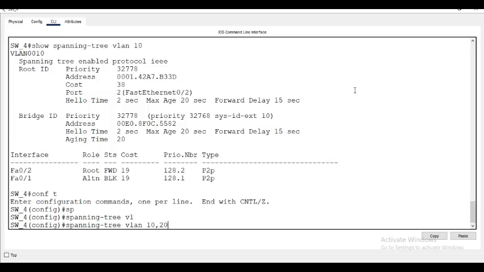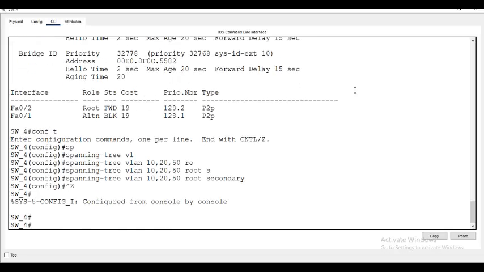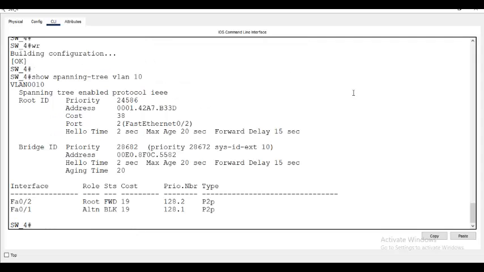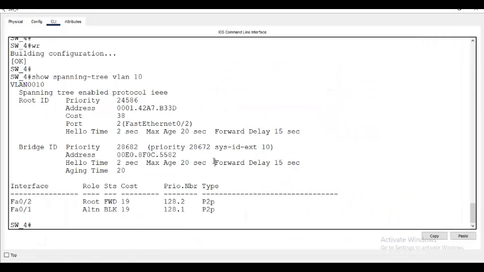So when you subtract 4096 from 32768, you should get 28672. Yes, 28672. Did you understand now how the primary and secondary helps us to achieve the root switch election? Everyone? Okay.